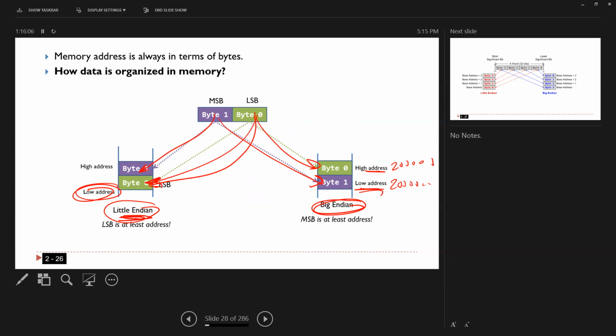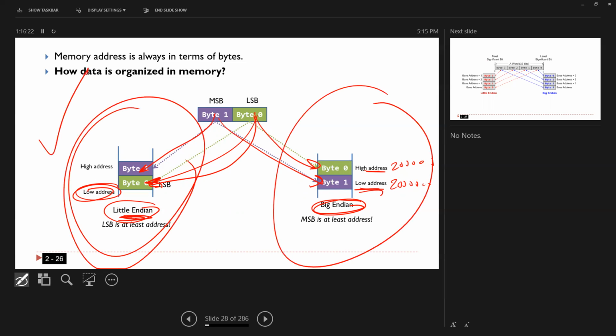Now, what I want to tell you is that some processors do this one, and some processors do that one. Again, you should understand it doesn't matter, as long as when you write in a certain way and read in the same way, you're going to get the same number. Sometimes when you go to a processor, the processor is going to tell you, I only use little Indian. Some processors use big Indian. For ARM processors, you can use both of them. Okay.